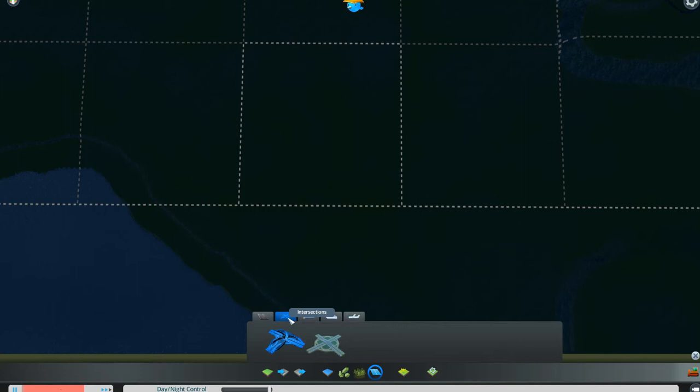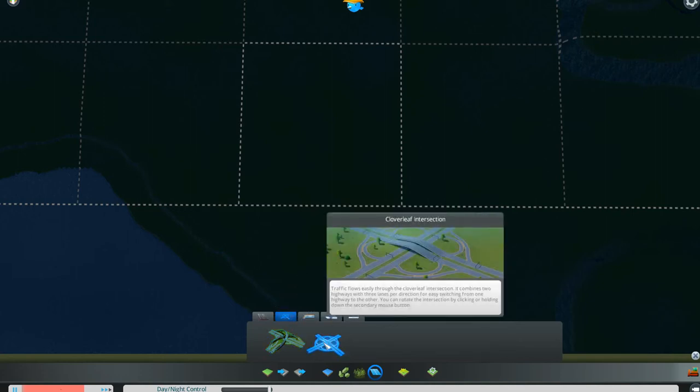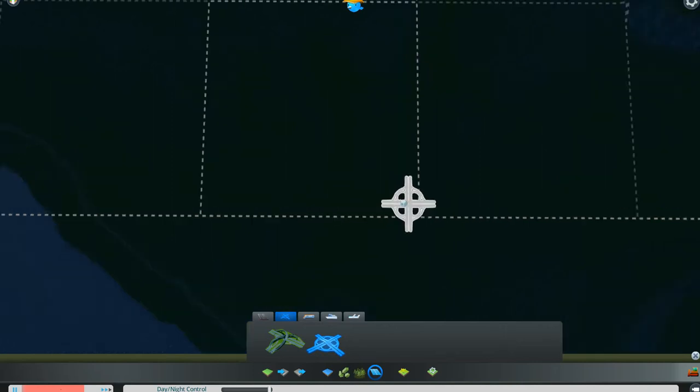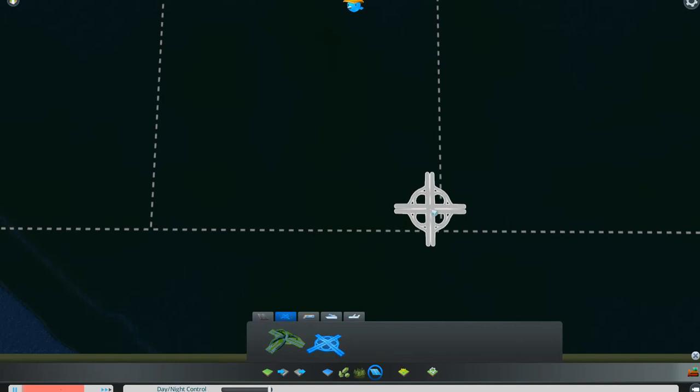You're going to grab this intersection that says cloverleaf, and you're going to place it right here so that part of it is outside your city area, but only the 2 south-facing roads coming out are outside of your city. Everything else is inside that city border and also inside the border of the starting square. Click one time. That's all you need to do, and you will have your highway.